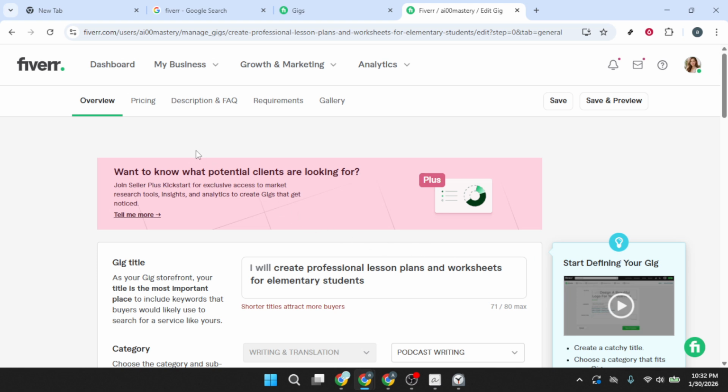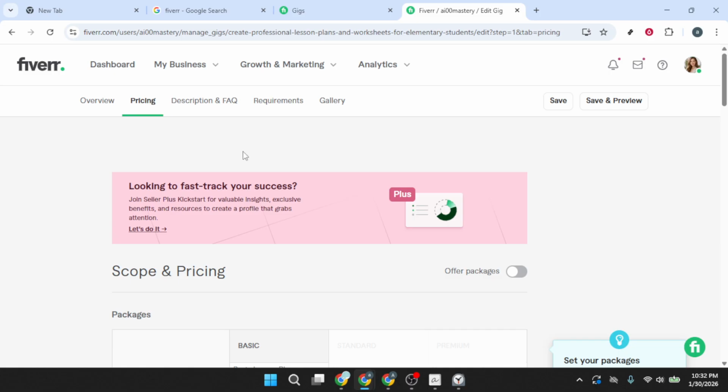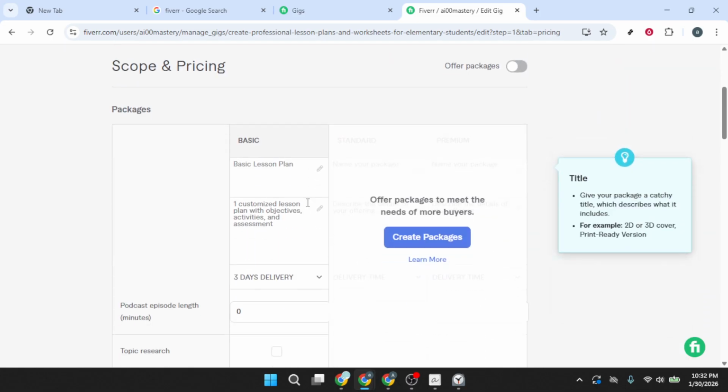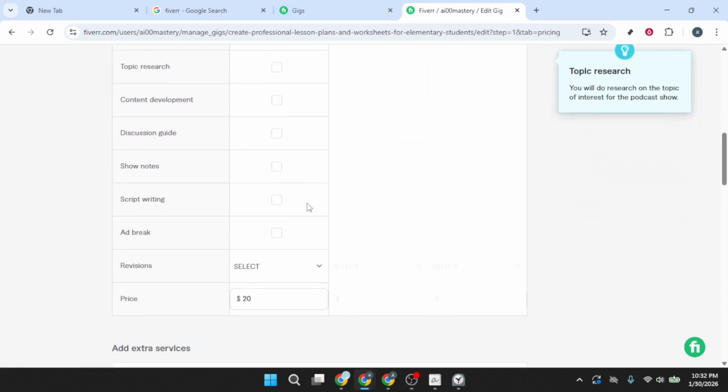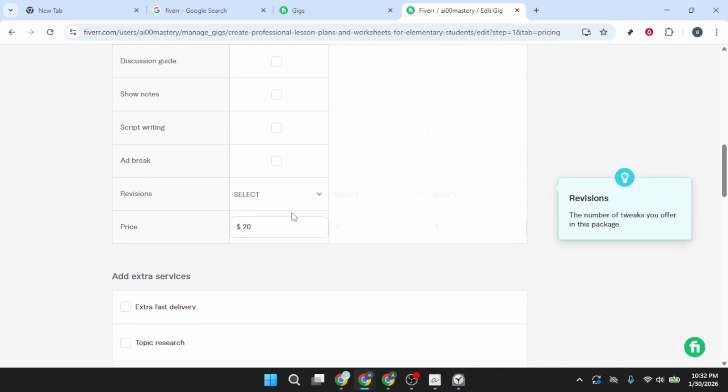Inside the editor, navigate to the Pricing tab. This is where you'll see your basic, standard, and premium packages if you use 3-tier pricing. Here, you can change the price of each package.